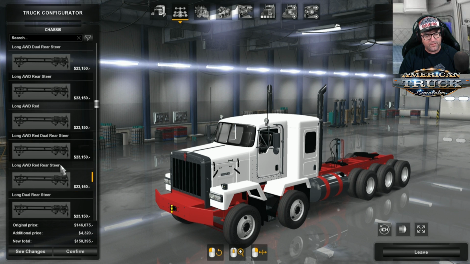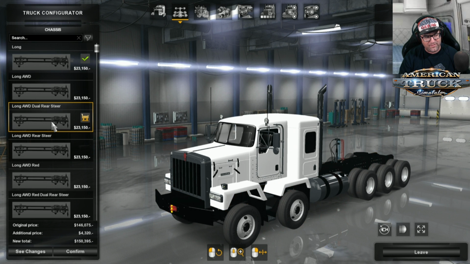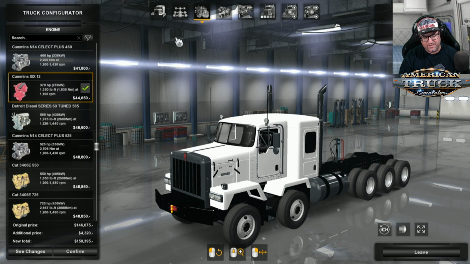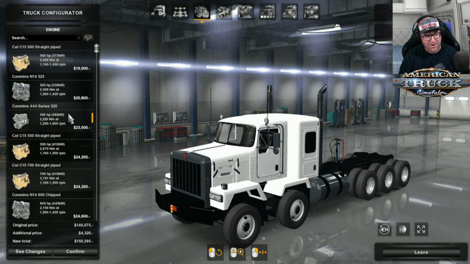Right, okay, so having said that, let's go have a look at the all-wheel drive dual rear steer, long all-wheel drive dual wheel, you know what I mean, the one with the rear steer, that's the one we want. Now for those of you that don't know, this truck, we have this here in Australia, and it is for massive hauling. They use this in mines and all sorts of places, to haul the biggest of the big loads. So that's where this truck comes from.